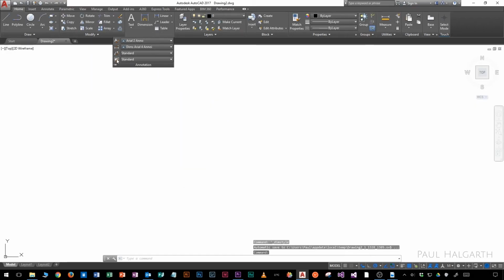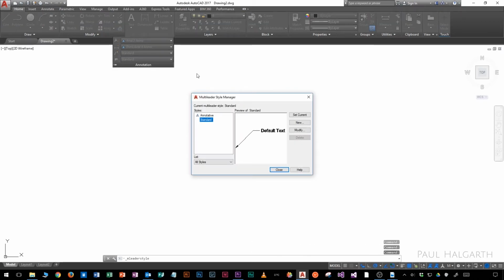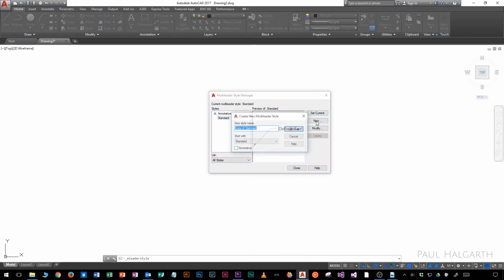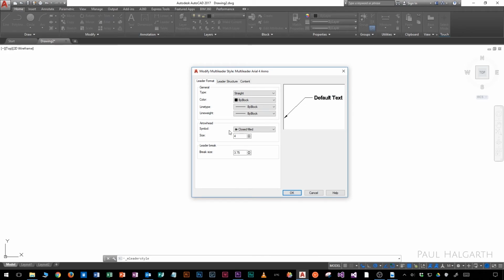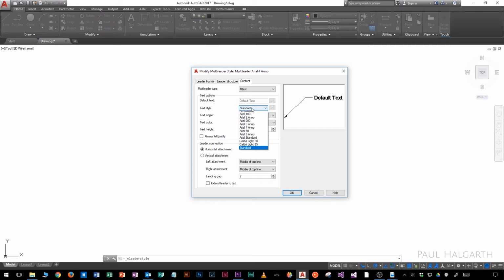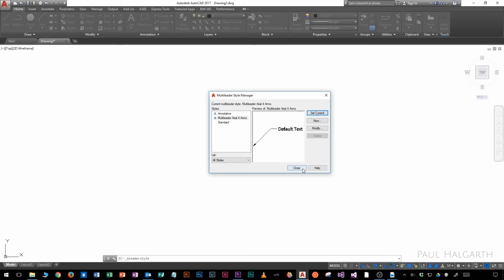Okay, lastly we're going to do a multi-leader style. So we're going to go to New, and we're going to call this multi-leader Arial for Anno. Make sure that annotative is ticked. Click Continue. The only things we're going to change in here, we're going to make sure that the arrow size is set to 4, and we're going to go to Content, and we're going to make sure the text style is Arial for Anno, and then we can click OK. Set Current and Close.